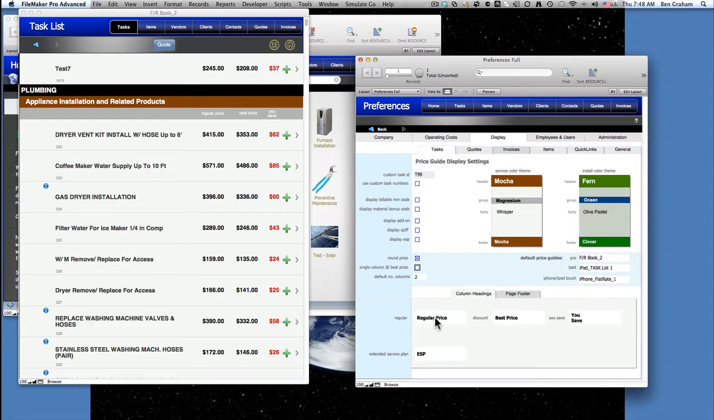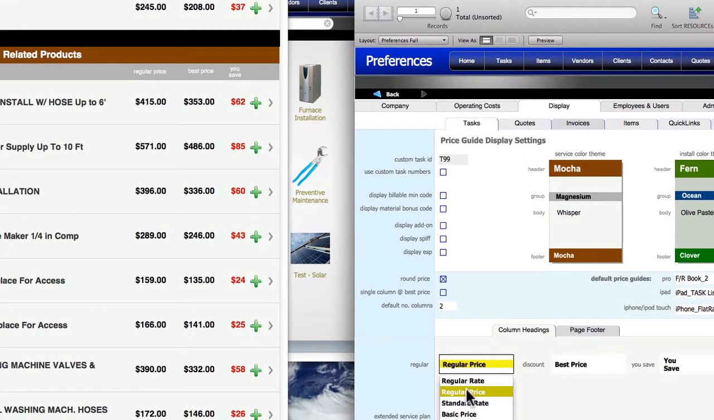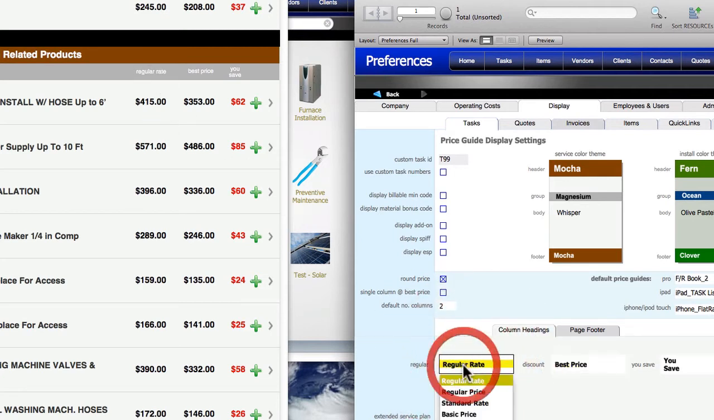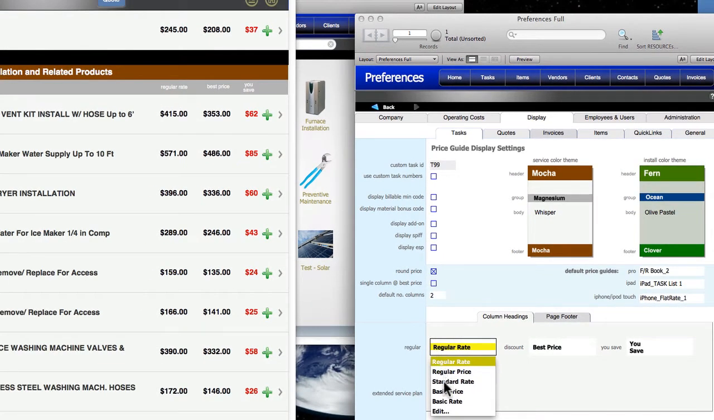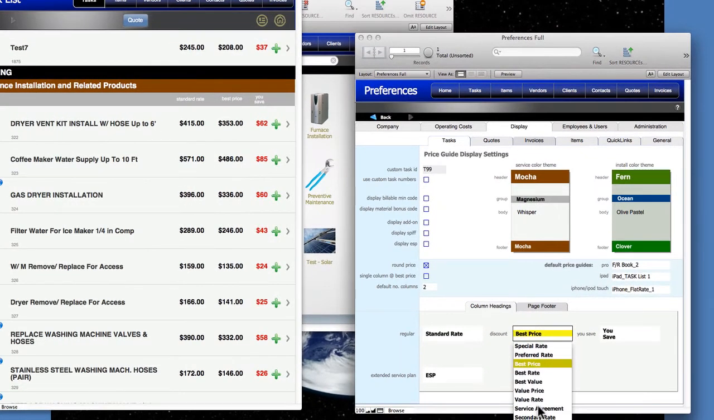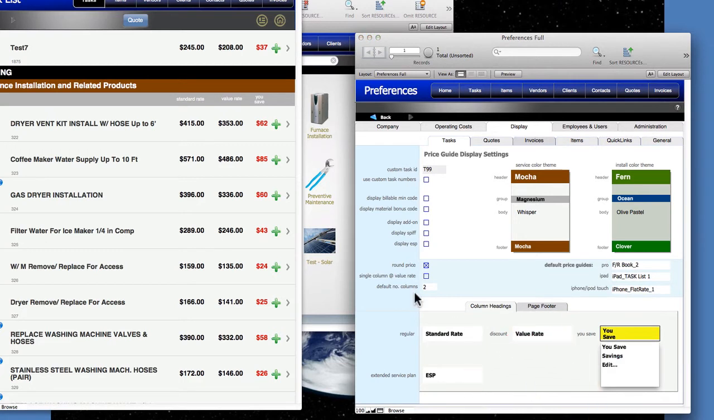You can change what the headings are called. You can say, I don't like regular price, I want it to be regular rate. Well, there you go. Okay? And you can edit these and make it your own thing. So you can call a column what you want, meaning you might be able to use it for another purpose if the pricing structure works for that. Let's call it standard rate and value rate. Okay? You could use that. You could have savings, or whatever you choose.